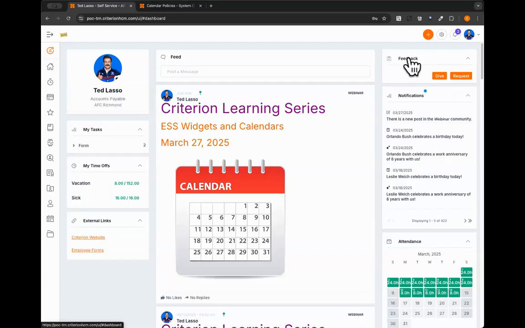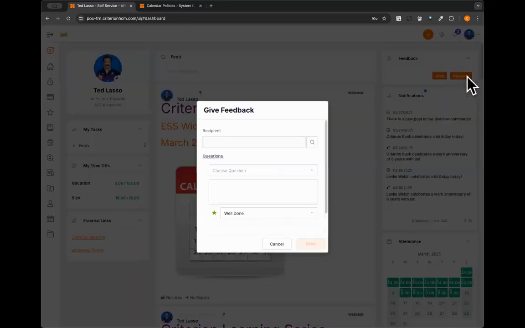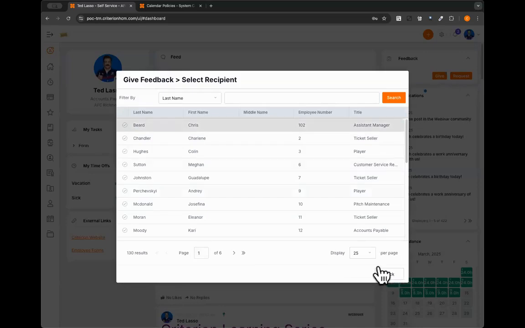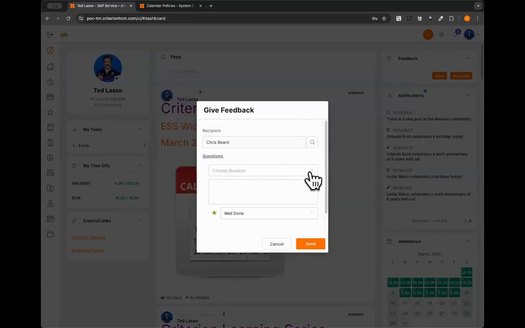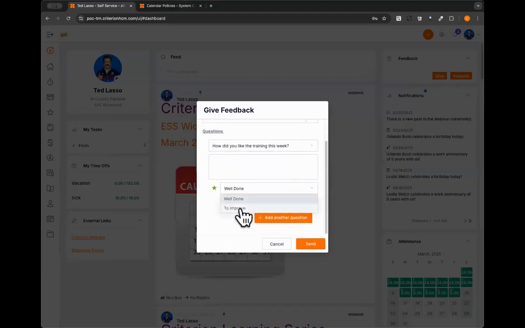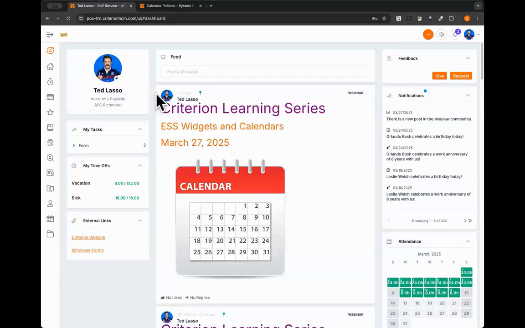Feedback. So feedback is something where you may want to give or request feedback of employees. I can minimize that, of course, but I can also do the give feedback and request feedback for my employees there. So go out here, select the employee, and then the question and their answer. Did they do well? Do they need to improve something? So that's what the feedback is all about. Requesting feedback would be, I would like some feedback on myself. So I might go out there and send a request to a colleague or somebody who reports to me.